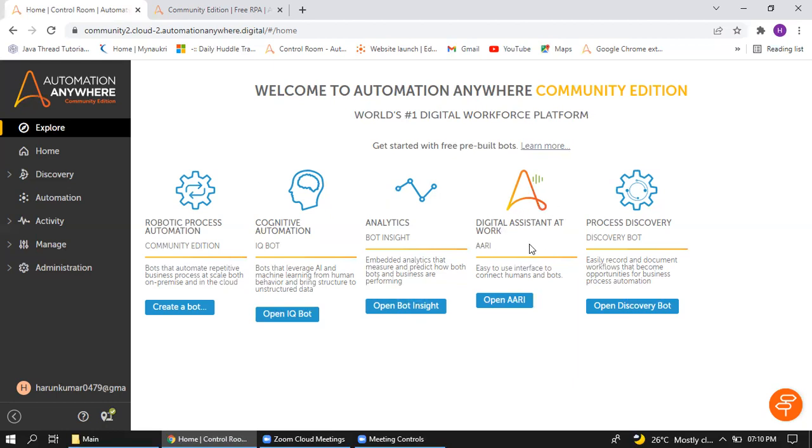In Digital Assistant, I mean AARI, Automation Anywhere Robotic Interface, it is used for attended automations, like insurance policy applications, which require more human validation, so it will only be used for attended automation. Process discovery is used to find out whether a process is suitable for automation or not. It will be used by the business analyst of Automation Anywhere.